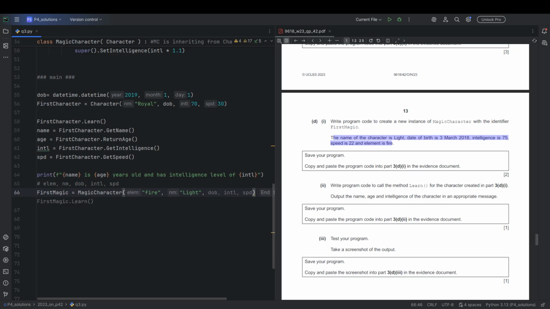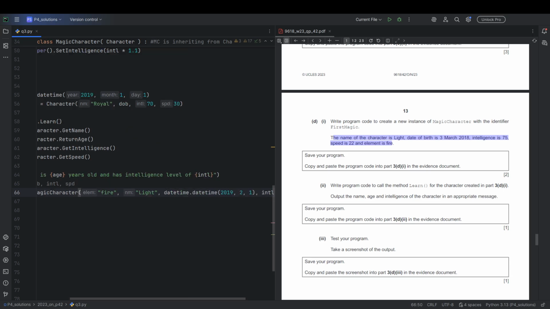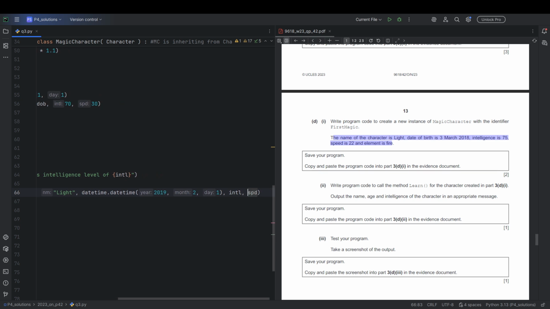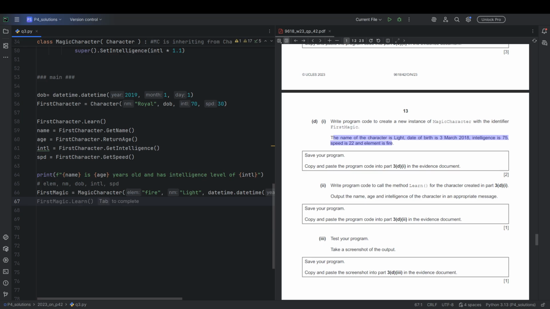Then we have date of birth, which is set to 3 March 2018. So we will write datetime dot datetime, and then we have to write in the date, which is the year 2018. And then we have the month as 3, and the day is also 3. Then the intelligence is given as 75, and then the speed is given as 22. That's it. So this will create the first magic.